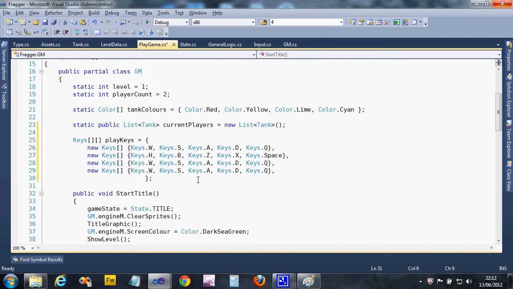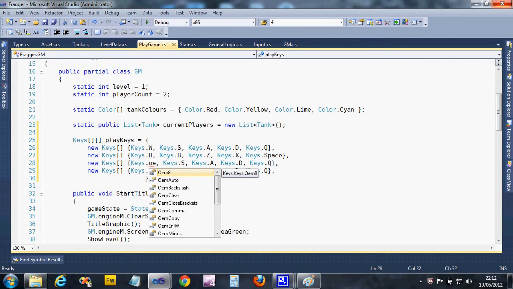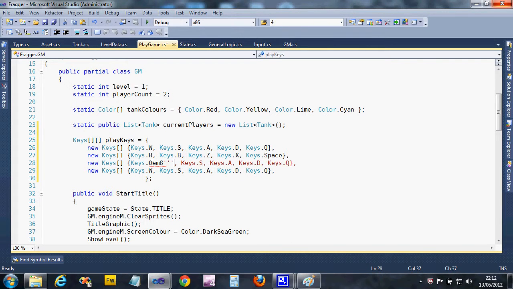Okay, player 3's keys are going to be similar to that, but over the other side of the keyboard. They're going to be, right, the at symbol. Now that's going to be what they call an OEM, and it's the apostrophe, isn't it?